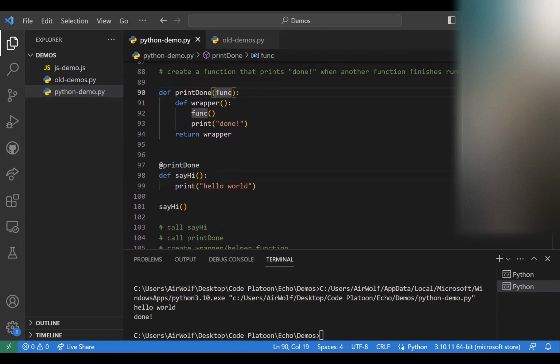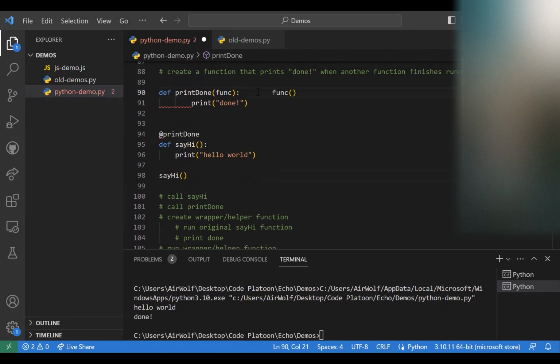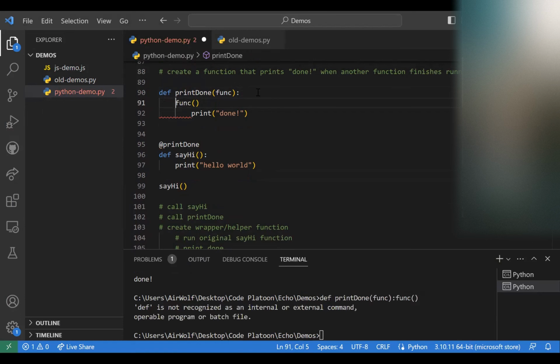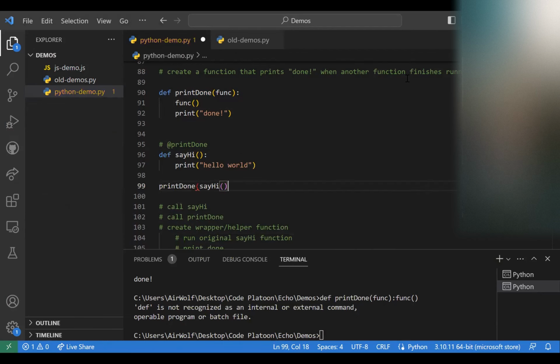Okay. It seems kind of redundant because why do I need that decorator? Can't I just define the print done function and then the say hi and then just pass it in directly without the decorator? So we can try that. Let me do this, and then we'll just do that. And we can say print done, say hi, like so.